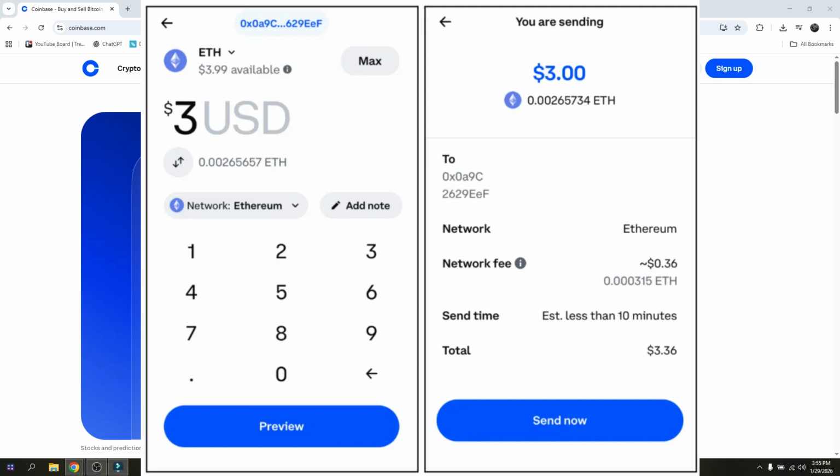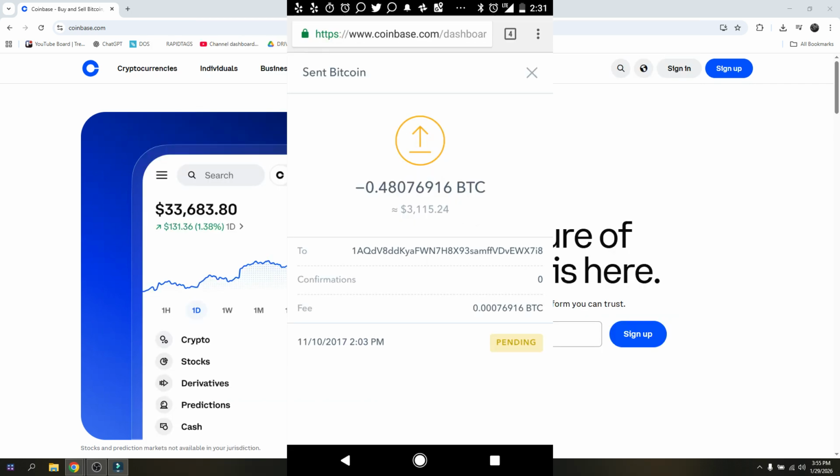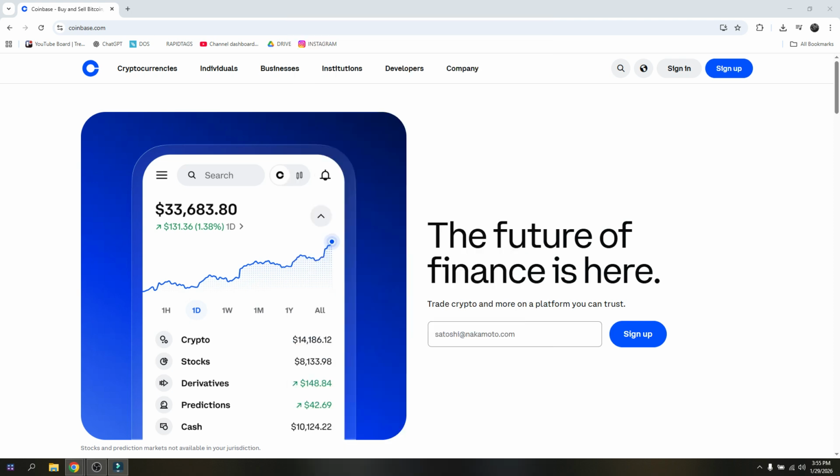Now, once you've successfully sent it, you will receive this kind of notification that, this will be your tracker or the status of the transaction that you did. And that is how you send Bitcoin from Coinbase to another wallet.